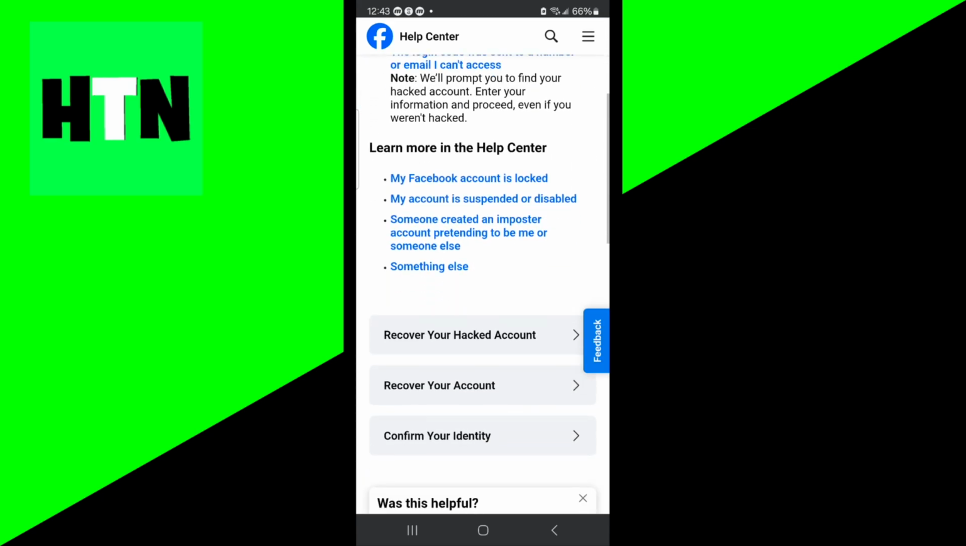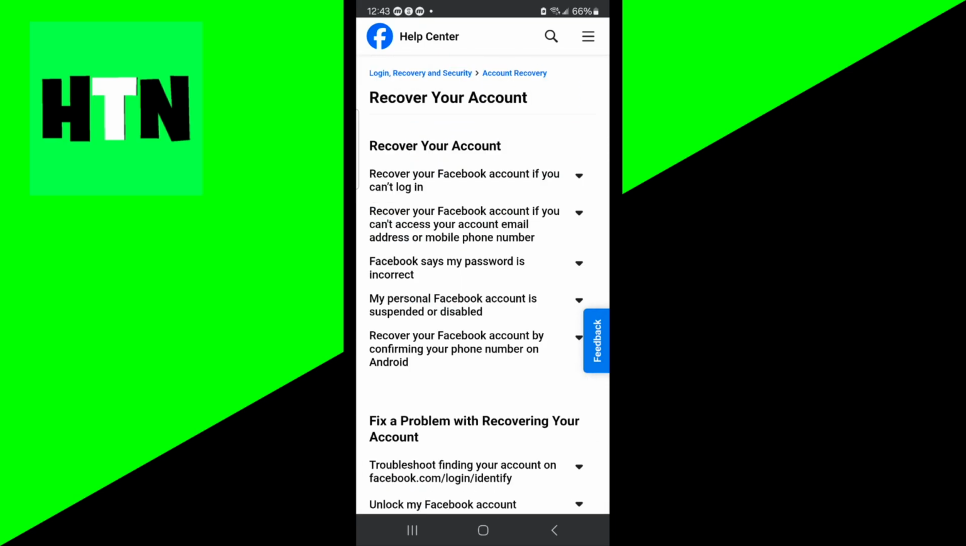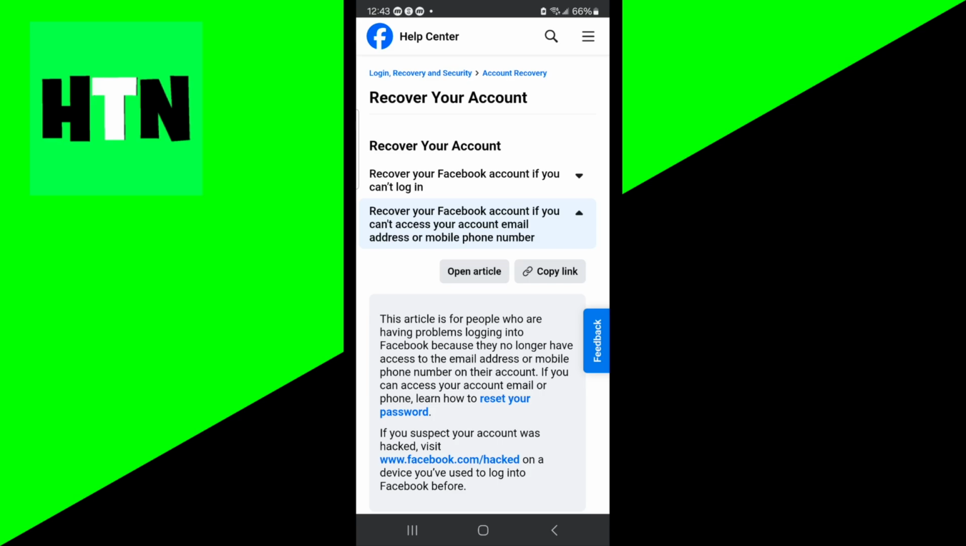All we need to do is keep on scrolling down until we see recover your account. Now once we're over here, you want to select this option that says recover your Facebook account if you can't access your account email or mobile phone number. All you want to do from here is select that. Then press on open article.